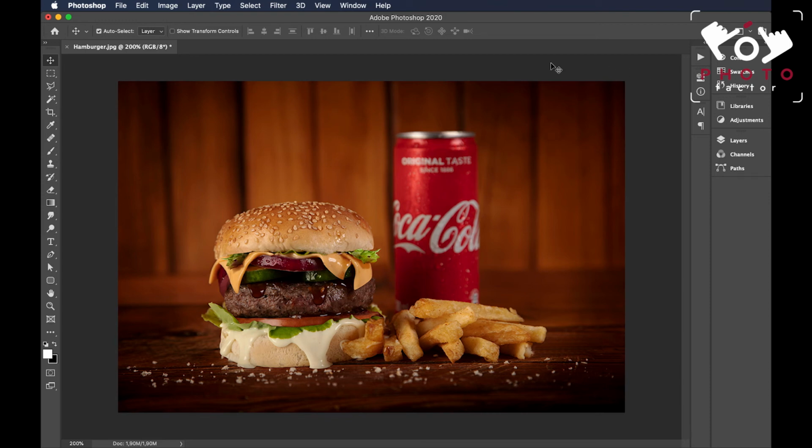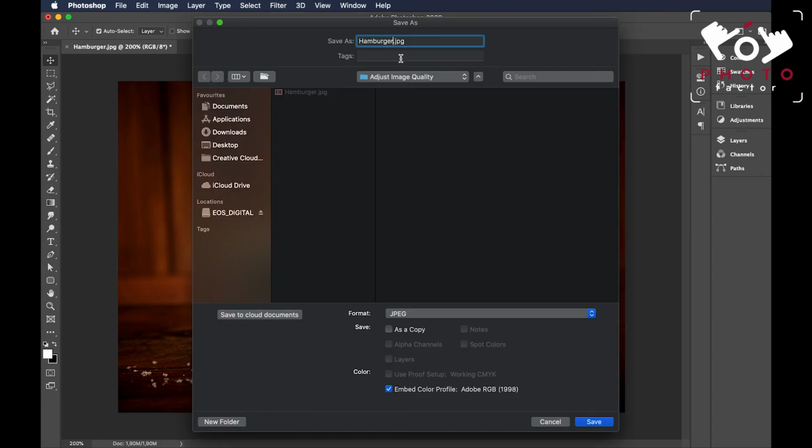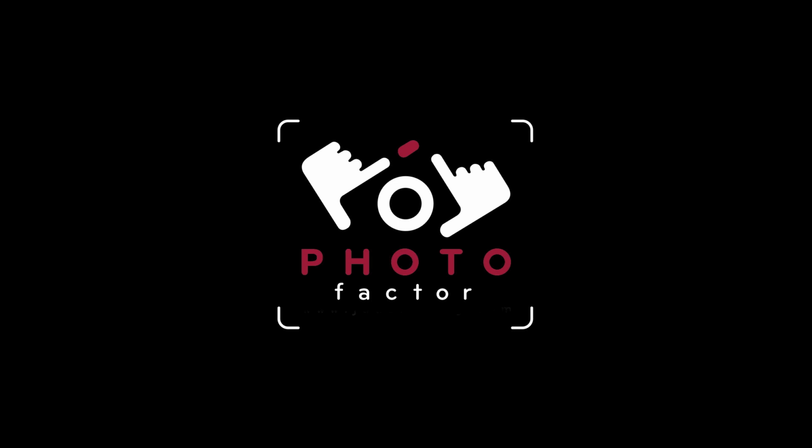Now we're ready to save it, so we head on over to File. We want to ensure that we always have a copy of the original. And so rather than just hit save, we go to save as. We can call it hamburger adjustment. And hit save. And it's as simple as that.